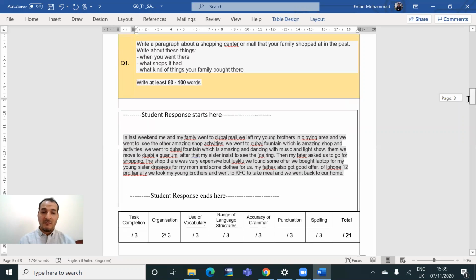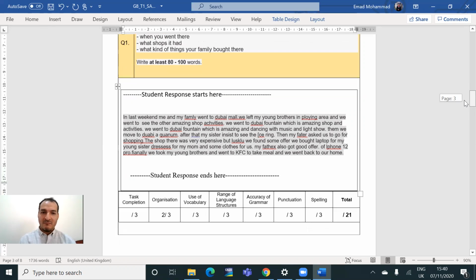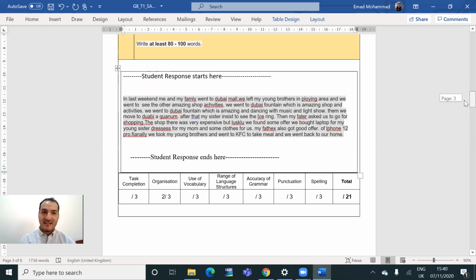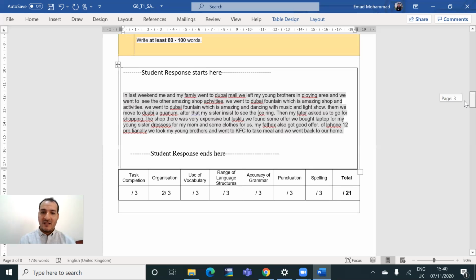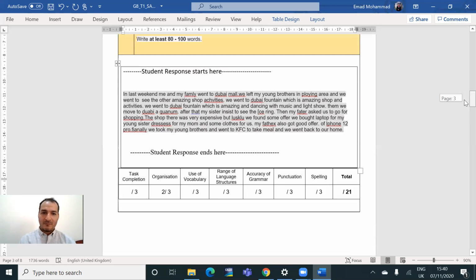Of course, any writing less than this word count will be penalized. Any more word count will be calculated. But anyway, it's better to talk to students. It's very important for students to keep their writing between these limits, 80 to 100. But most importantly, not less than 80 words.